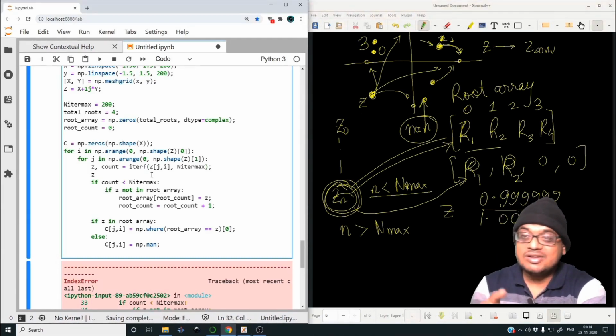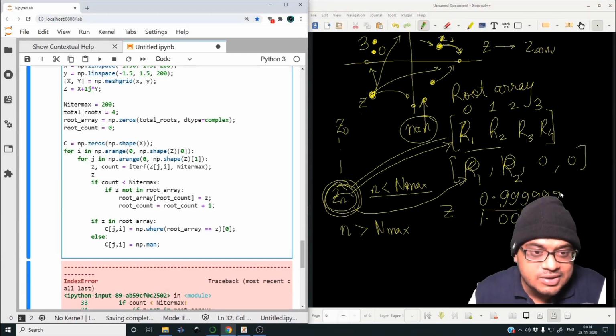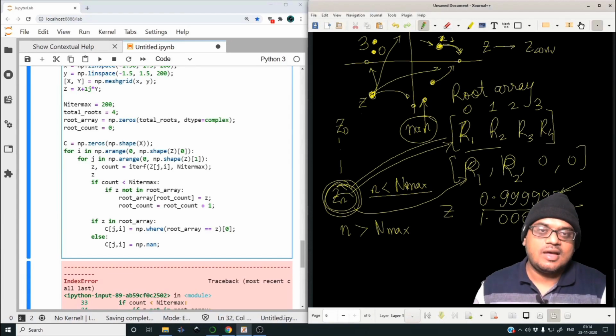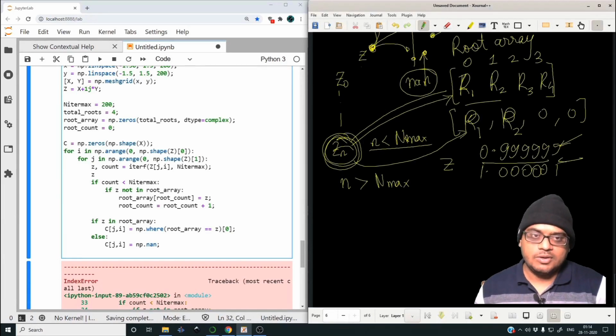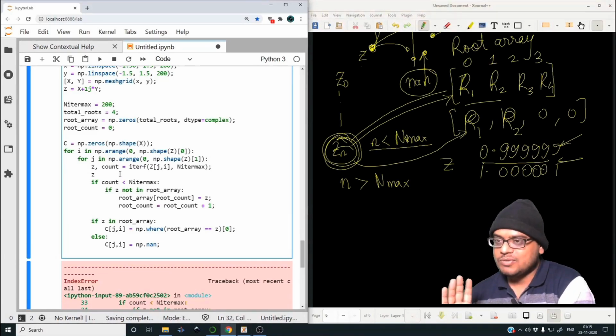So essentially that is what is happening. Because of this, it's interpreting this and this as two different roots. So it's creating many more roots than is desired. Okay, so this is a classic mistake that this code makes.